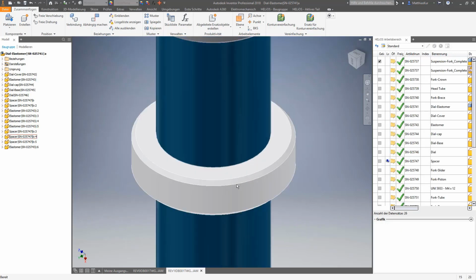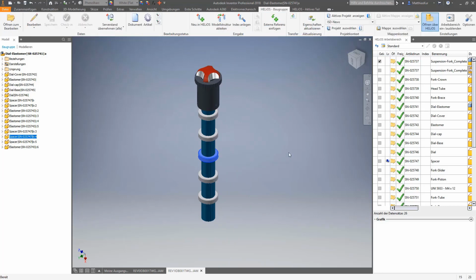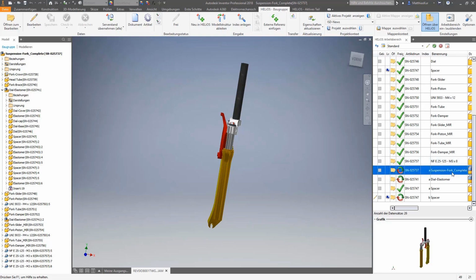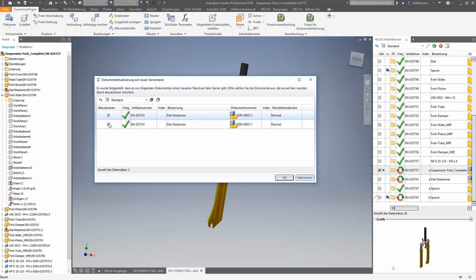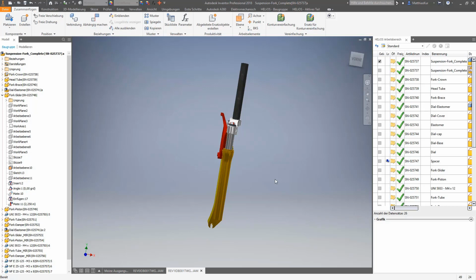By looking at the drawing, we can obtain that we are in index B, which I also see in the part structure based on the settings we previously made. Okay, and now we will check this in and load the newest index of this assembly, namely the suspension fork complete. And here we are also notified that updates are possible in the assembly, which was updated before. Depending on the settings made, also a dialog would appear offering single parts to be updated.